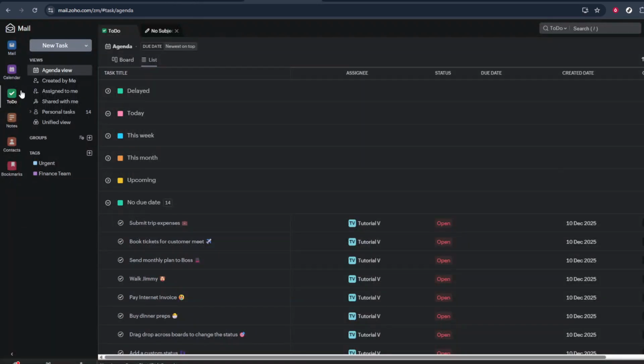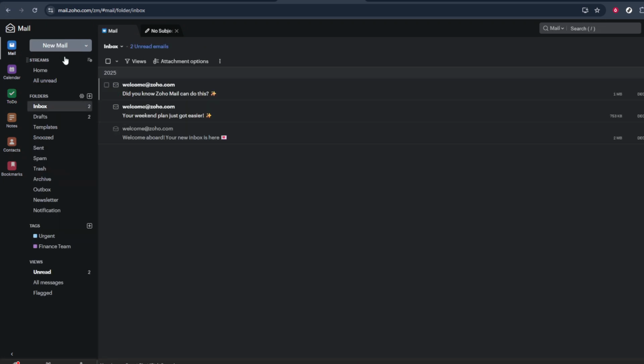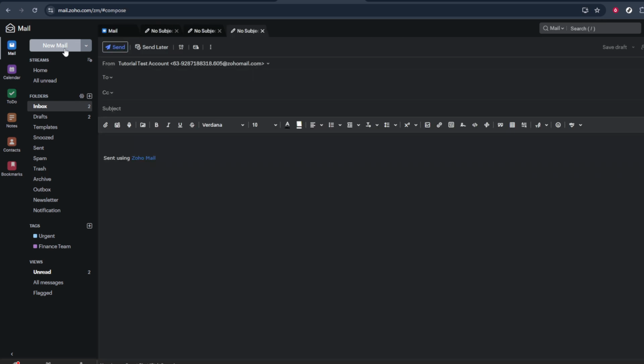On the left side or near the top of the screen, look for a button labeled New Mail. This is the button you'll use whenever you want to compose a new email. Click on New Mail, and a compose window will appear. Here you can enter the recipient's email address, add a subject line, and type your message. This is a great time to send yourself a test email, just to get a feel for how everything works.